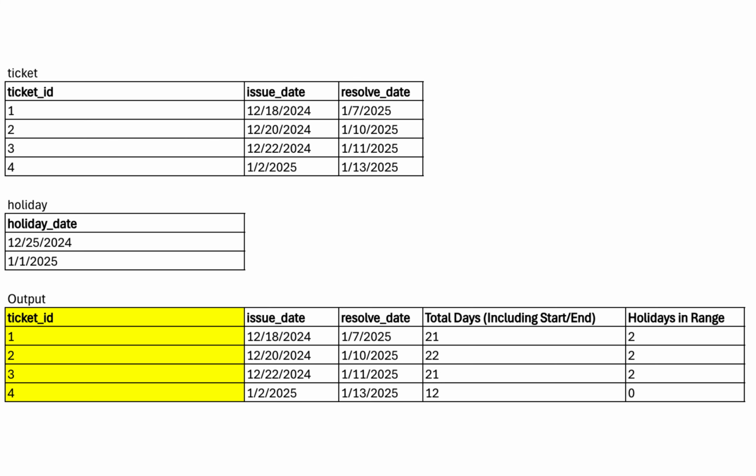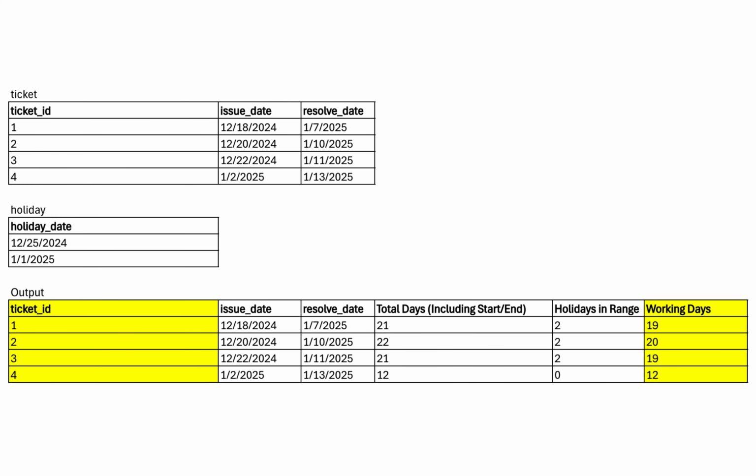Now to find out the number of working days, we are subtracting holiday in range from total days. That is how we will get the total number of working days. So in this case, when we subtract 21 minus 2, we will get 19. So the total number of working days to resolve this first ticket is 19 days. To resolve the second ticket, it took 20 days. To resolve the third ticket, it took 19 days. And similarly, to resolve the fourth ticket, it took 12 days because we don't have any holidays in this range. We can take out this ticket ID and also these working days, and this is our final output.